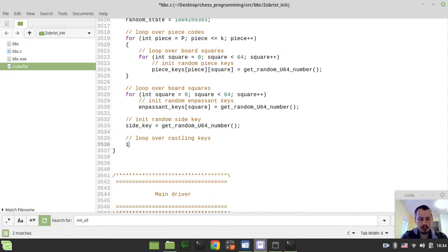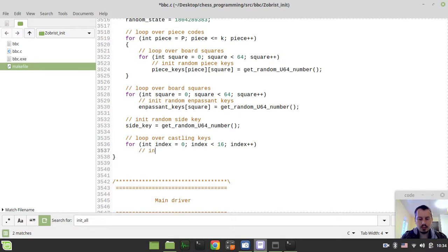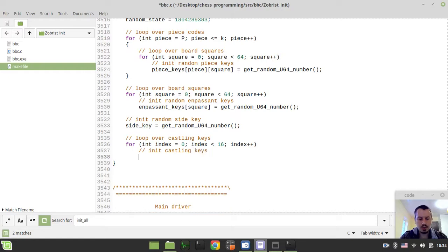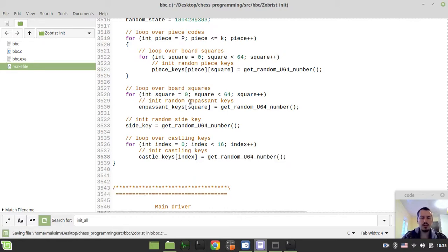So int for, let's just call this index, int index equals 0, index is less than 16, and index plus plus, and here we want to initialize castling keys. So castle keys indexed by the index would be equal to get a random U64 number, and this should be just it.